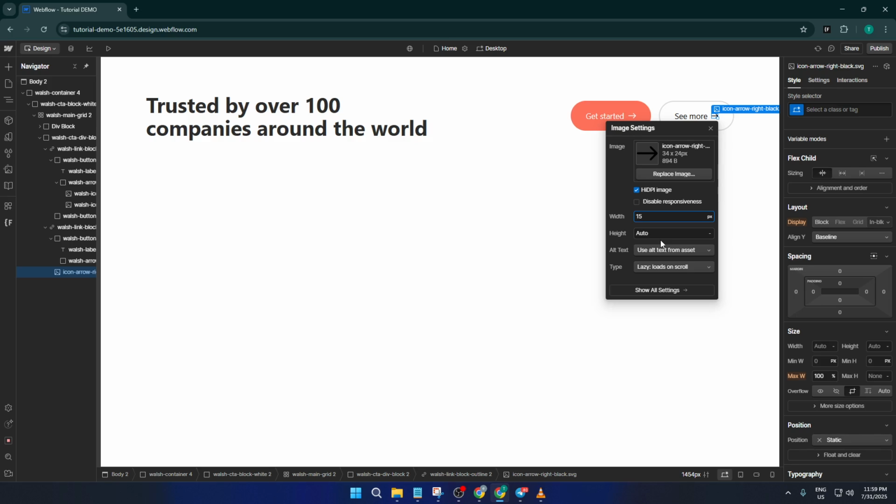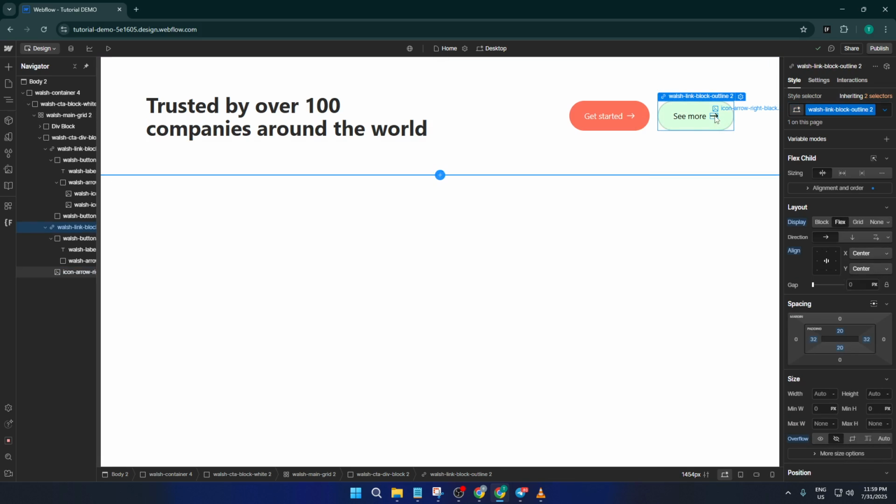Now it's probably looking a bit large or a little out of place at this point. This is where we tweak it and make it fit perfectly. With the arrow image selected, look over at the style panel, specifically the width setting. You can adjust the width to get the arrow just the right size. For instance, you might set it to 16 or 24 pixels so it looks balanced with your text.